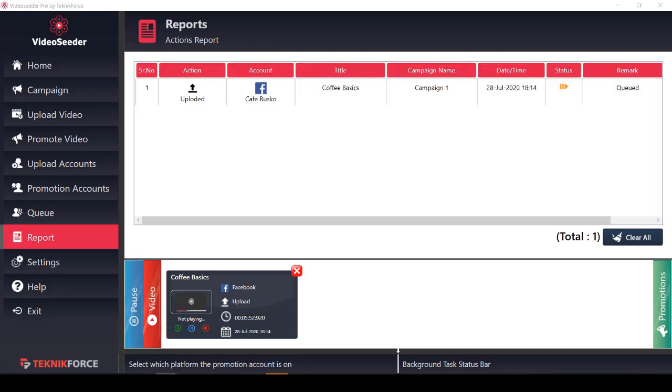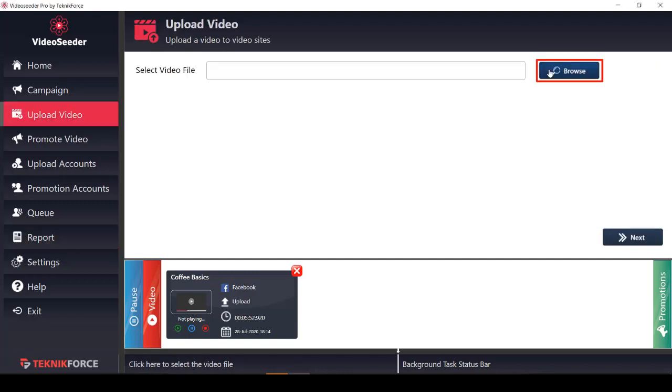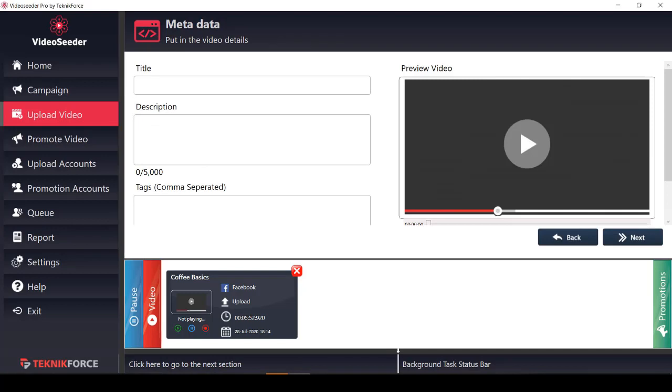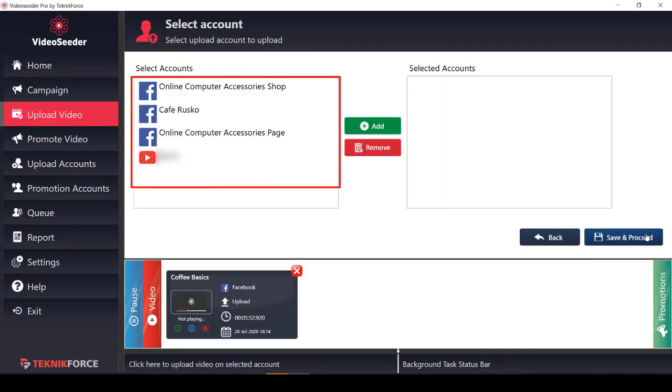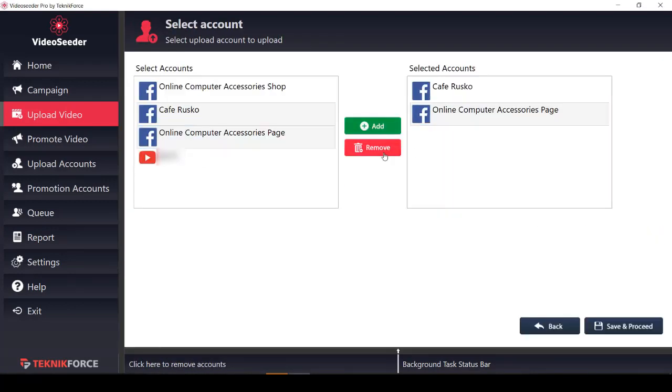Click on Report and you will see a list of the videos that you have uploaded here with the details and the remarks if it is queued, has error, or successfully uploaded. To upload a video immediately, click the Upload Video. Select a video from your drive, put in the video details, and select the accounts where you want to add the video or remove an account.